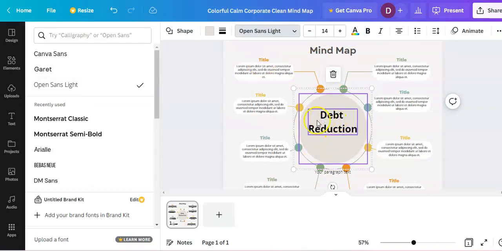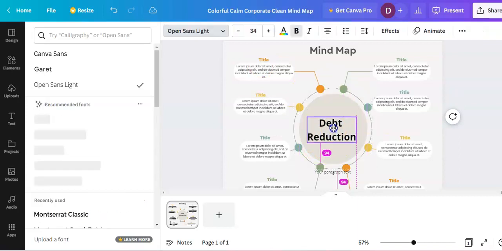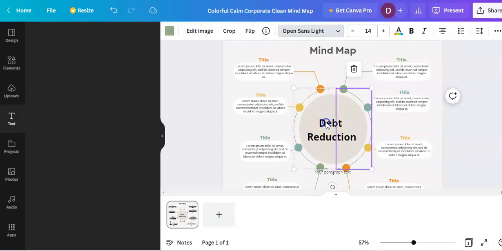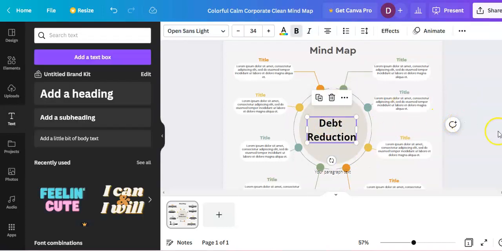So we have debt reduction in the center. You can drag it down to center. It's all about dragging and creating and making it more custom for you. If you go down, you have different things. One of the things that Sally talked about in her debt reduction, when we went through the exercise and mapped out what she needed to do to get out of debt, was: why is debt reduction important?